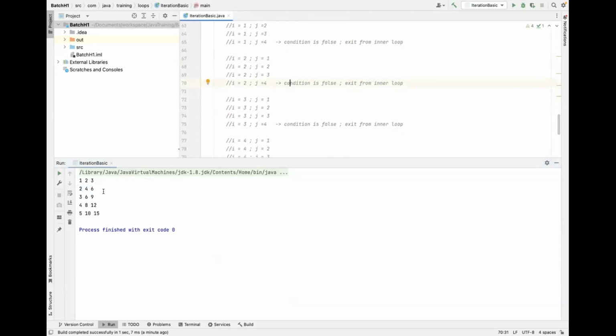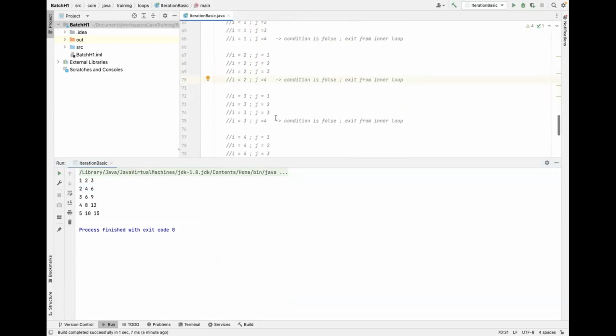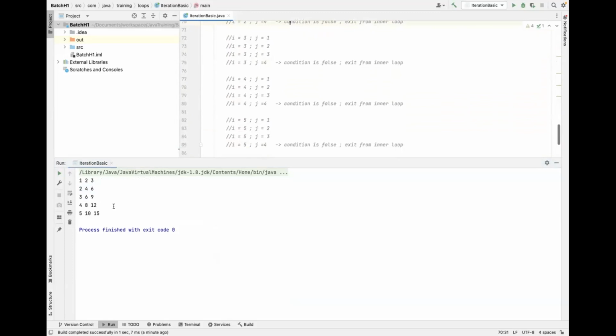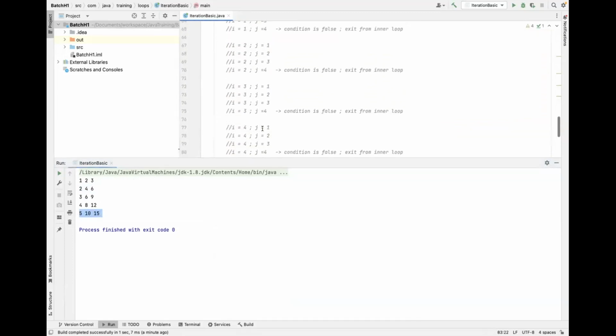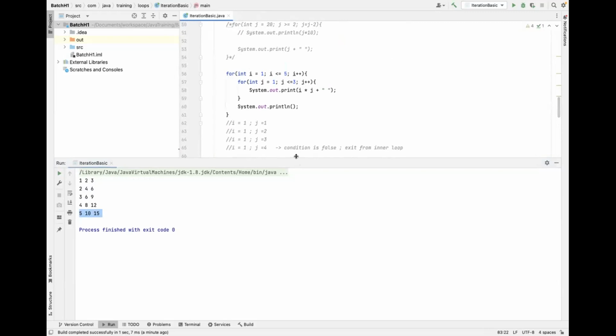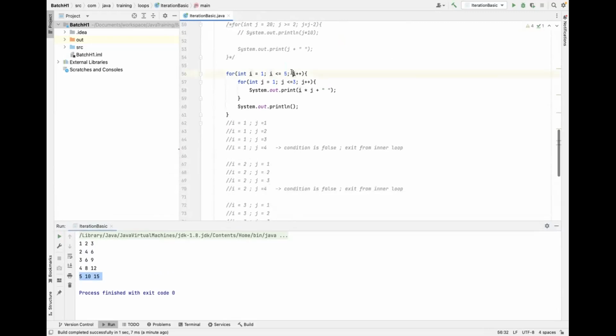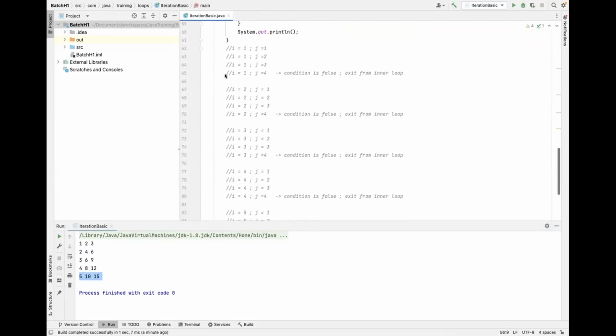So this is getting repeated until I is equal to 5. After this gets printed, we are incrementing I from 5 to 6. And is 6 less than or equal to 5? The condition is false. So we are exiting from the outer for loop as well. Once we exit from the outer for loop, we are making an exit from the entire loop. So this is how this program gets executed.